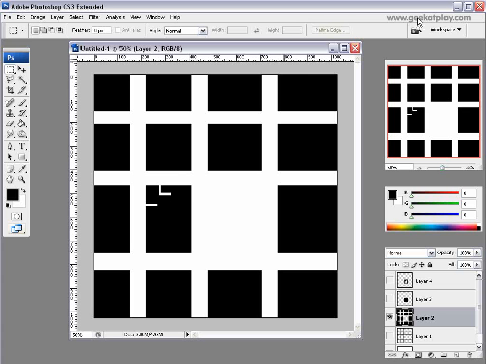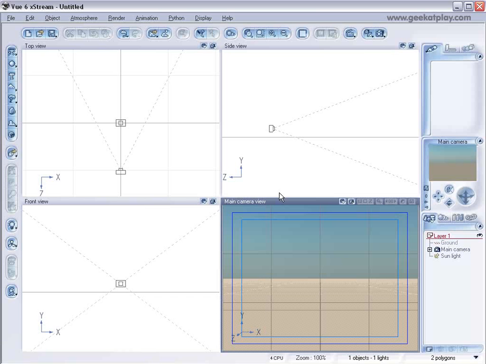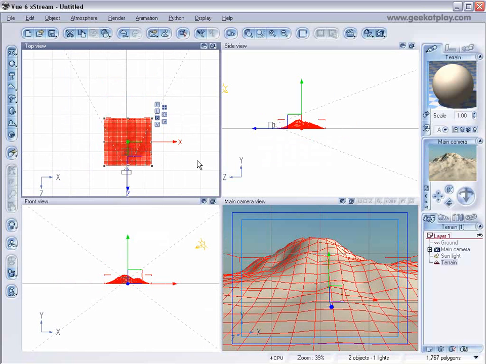And we're done with this now, so let's go into View. And inside View, we need to create our terrain. And there it is. And let's make it bigger.